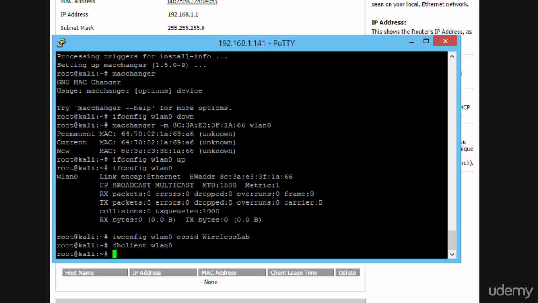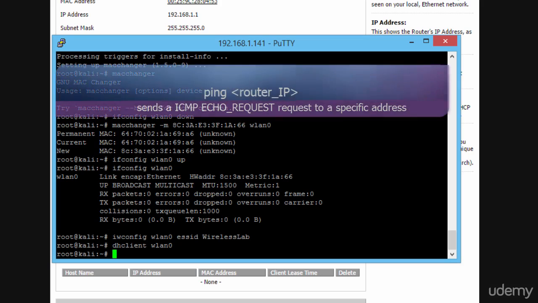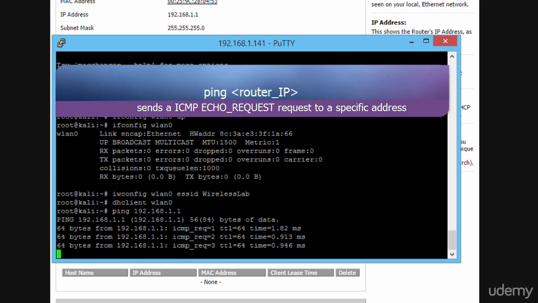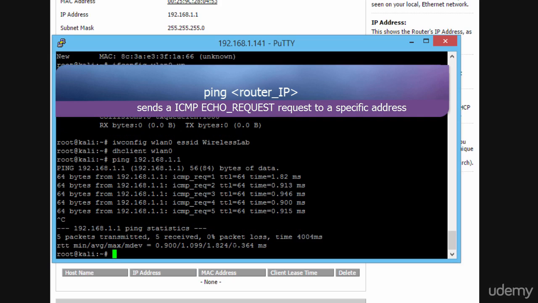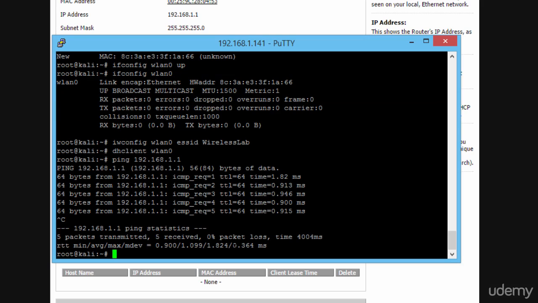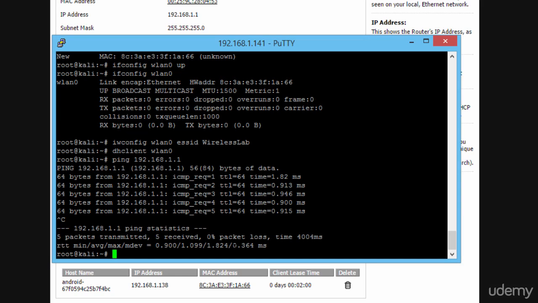And now we are successfully connected to the access point by using a spoofed or modified MAC address. We can double check the connectivity by performing a ping request to the router's IP address, which is 192.168.1.1. As we can see, we received replies to our request, meaning that we were able to communicate with the router, and this allowed us to connect.